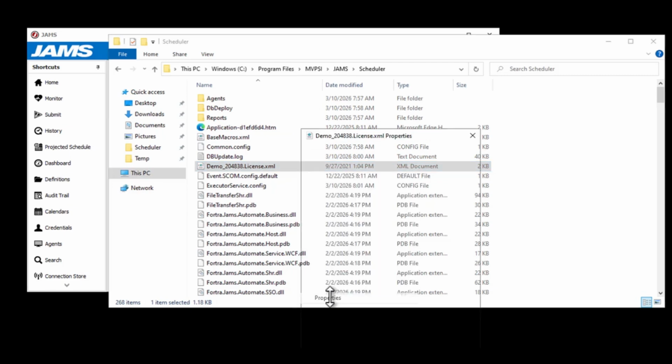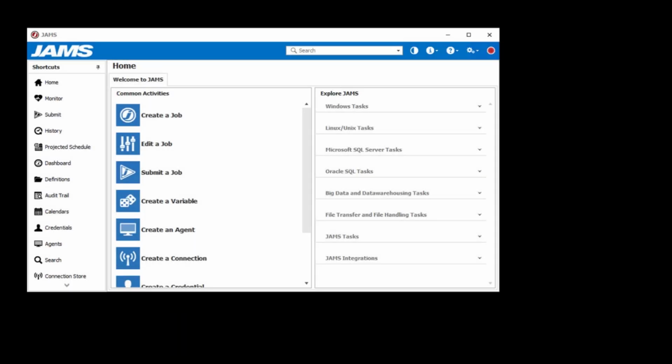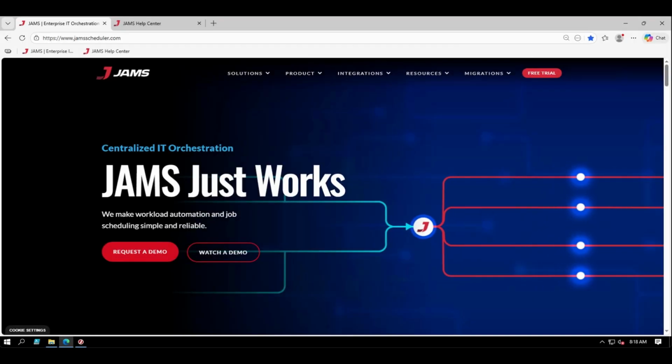You should now check the license file properties to see if Windows has blocked it, and if so, unblock it. The license file should be picked up automatically without needing a restart. Just give it a few seconds. And that is the JAMS install.